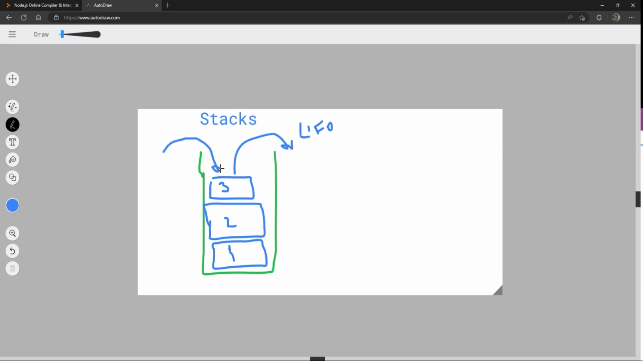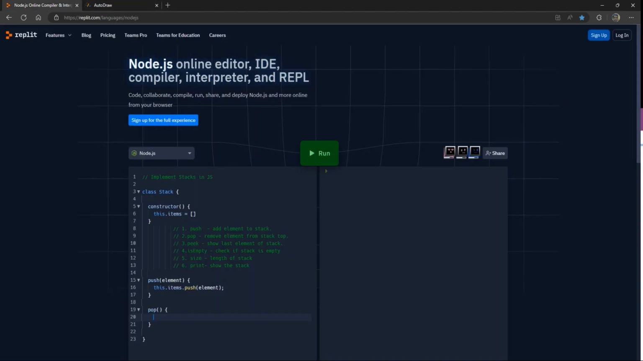So we push here, and then we pop from here. So now our first element here will be 3, right? So let's start implementing this in JavaScript. Okay, so I have some code ready. Okay, so let's rewrite this.